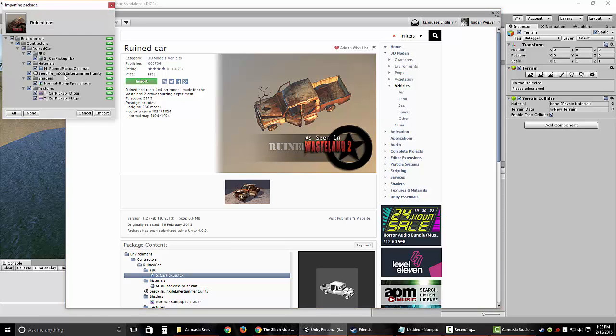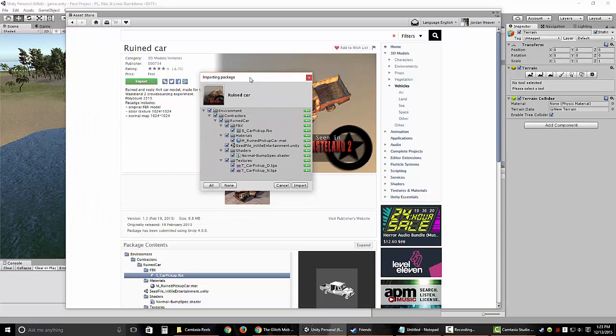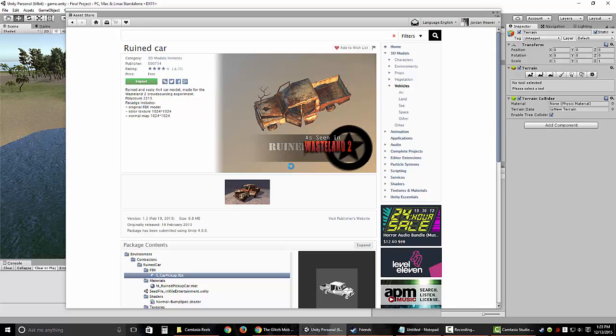And now we have an import button. This should pop up automatically. If it doesn't, you can click the import button, and we're just going to import everything that's included in this package. So we'll click import. It'll go through the sequence, importing it into your project.